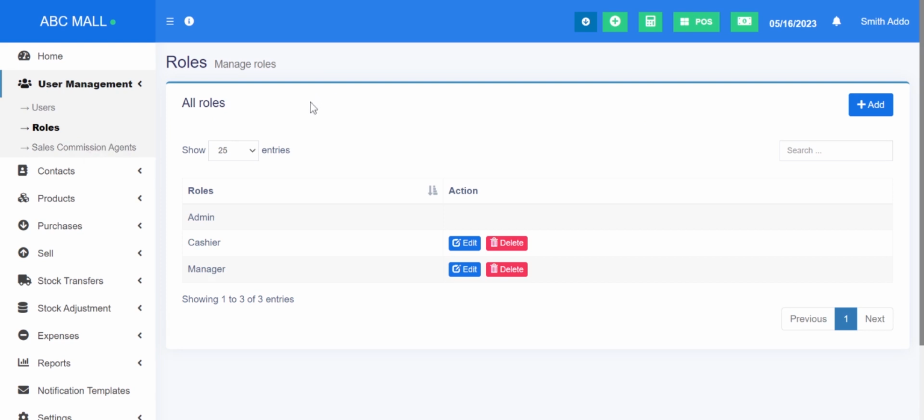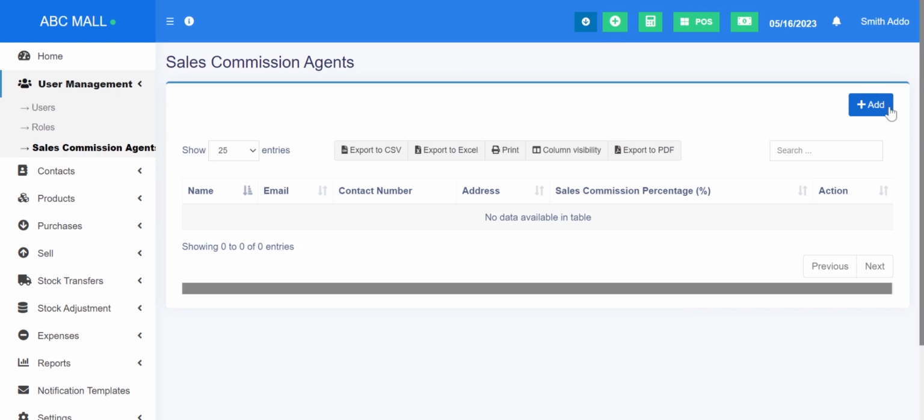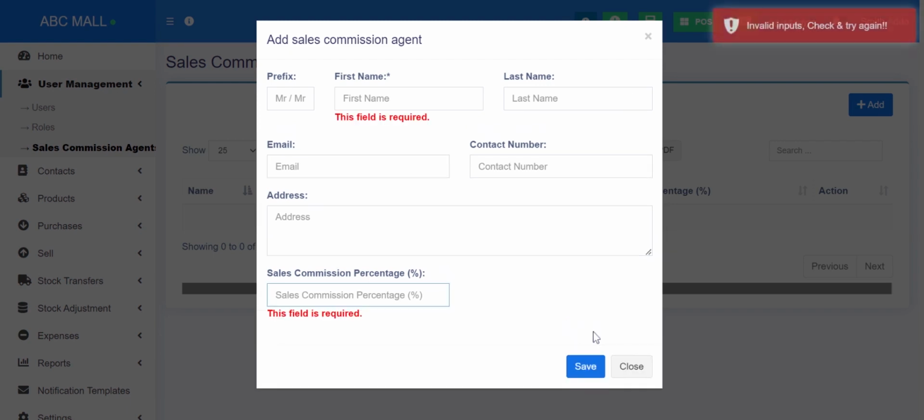Just as you add users, you can also add sales commission agents. Maybe you have sales commission agents who work on a commission basis. You can also add them onto your system. To do that, you go to sales commission agent, then you add a new agent by using the add button here, and then provide the name, and then the email address, and then you set the commission percentage here.